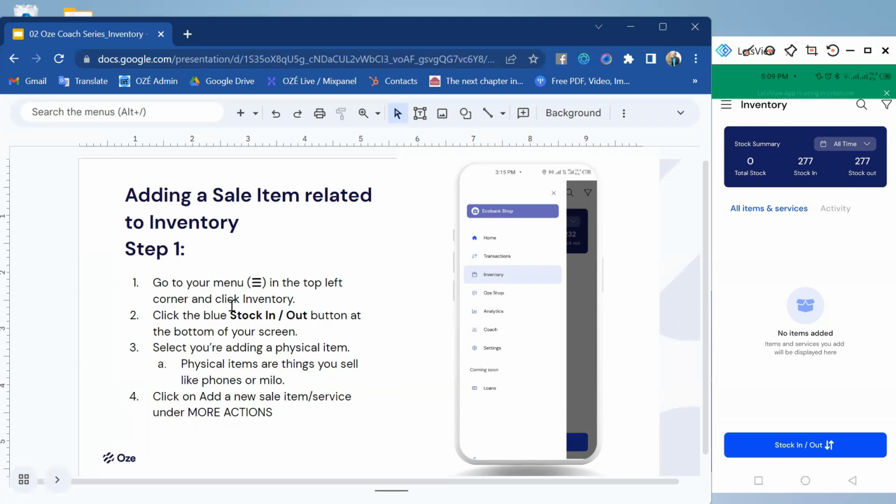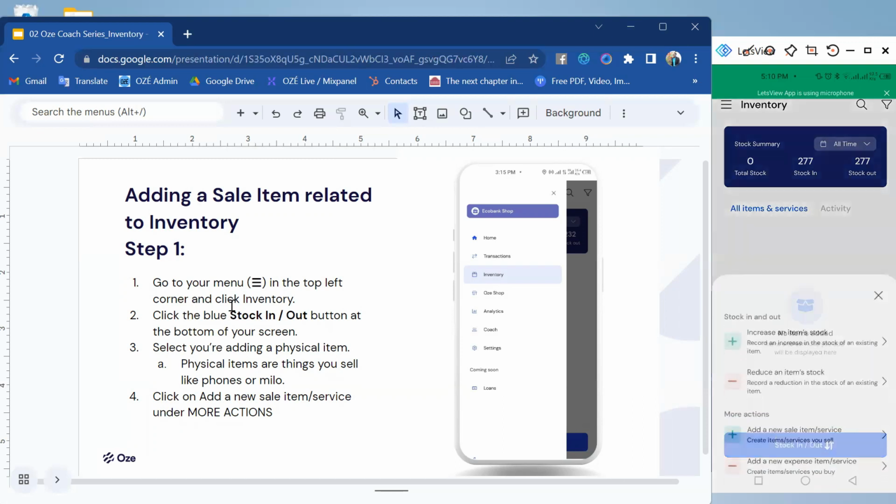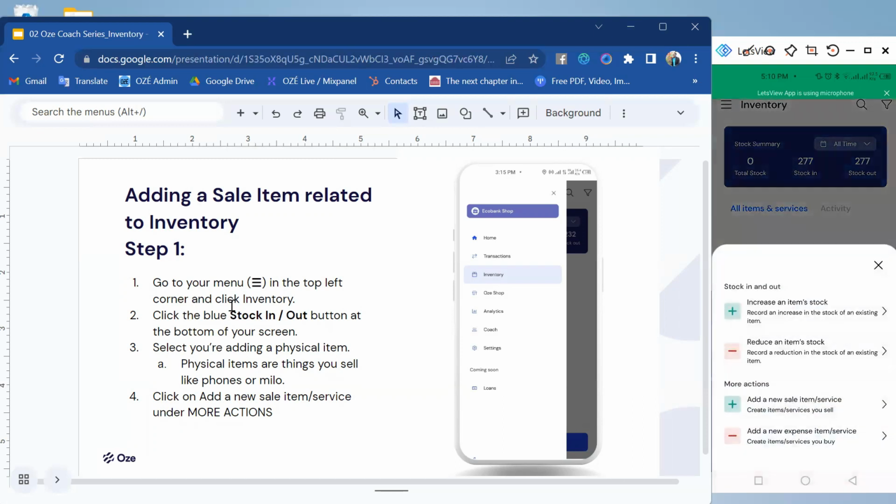Now, to start adding any inventory related item to your account, we click on the stock in or stock out button that is below. When we click on this, a new screen pops up, which gives us a series of options, right? So at the first two rows, we have increase an item stock and then reduce an item stock under stock in and stock out. I would like us not to focus on this particular screen for now.